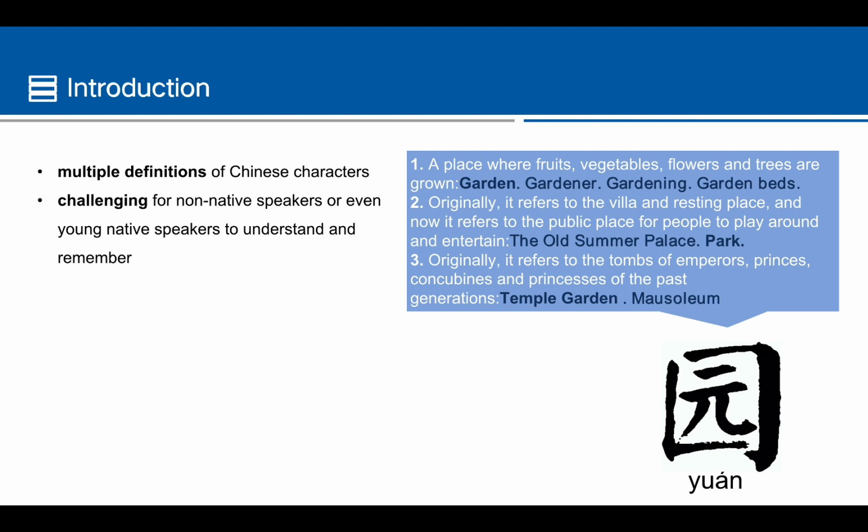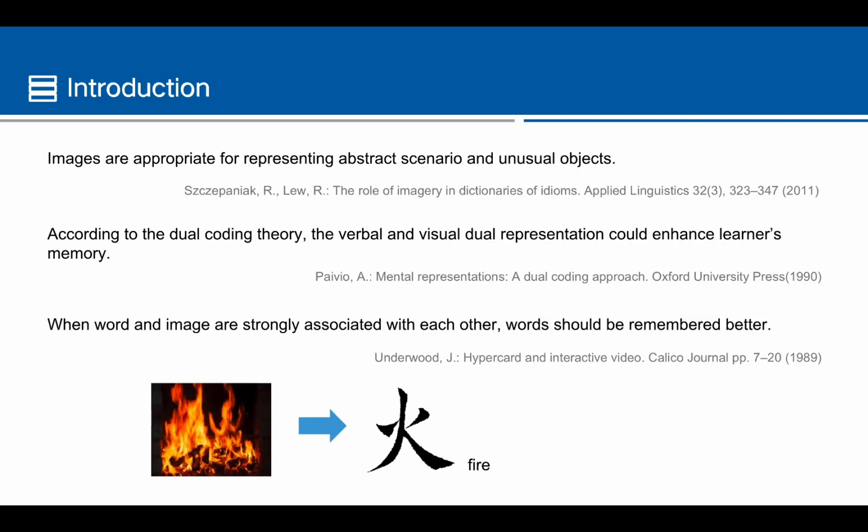Through 3,000 years of evolution, each Chinese character tends to have multiple definitions with original and derived meanings, which is challenging for non-native speakers or even young native speakers to understand and remember. Fortunately, language and linguistics studies found that images could be used as nonverbal mediators, which helps learners build efficient connections between the information and the concept in memory.